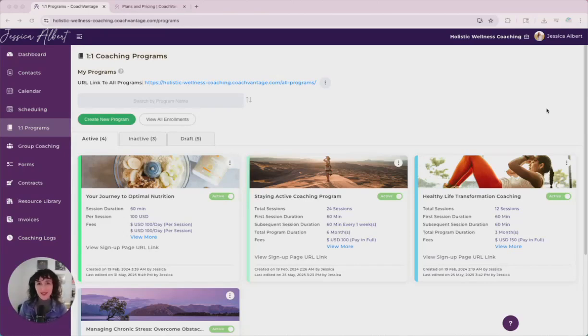Today we will discuss the one-on-one programs feature within CoachVantage. CoachVantage provides the nuts and bolts for you to easily sell your coaching programs or packages online, even if you don't have your website created just yet. The entire client onboarding and enrollment process is automated and seamless.